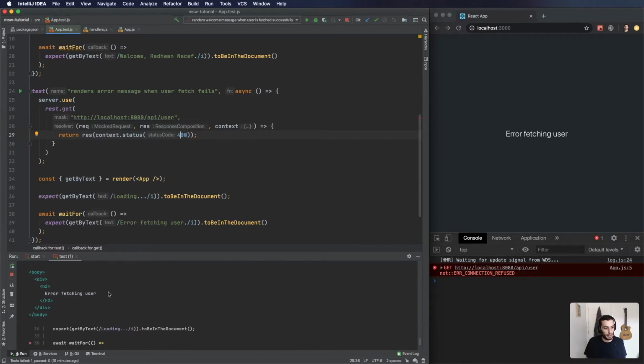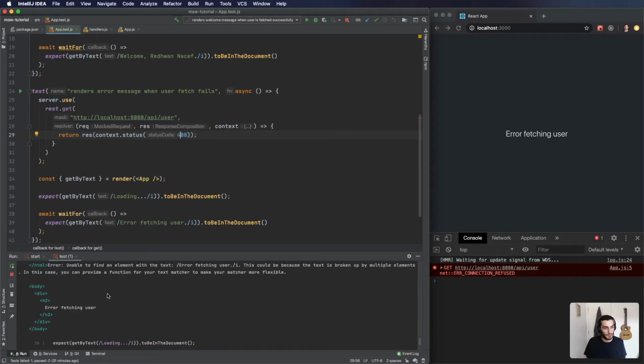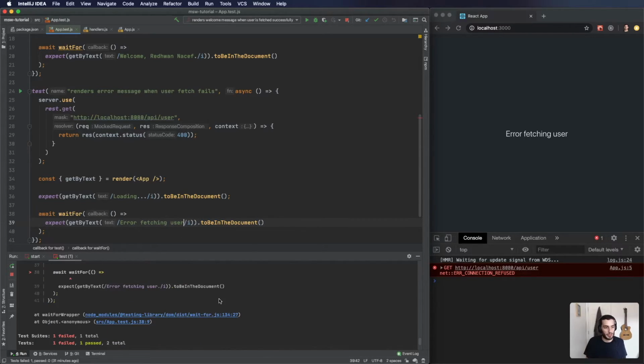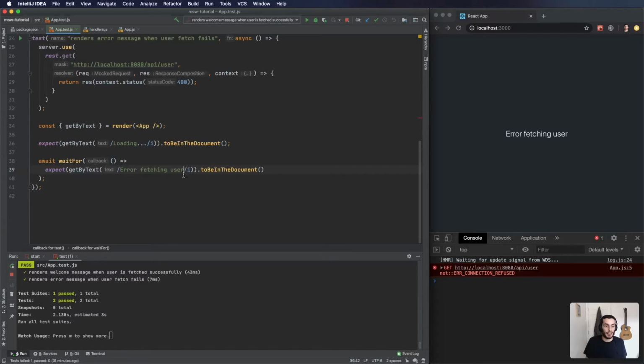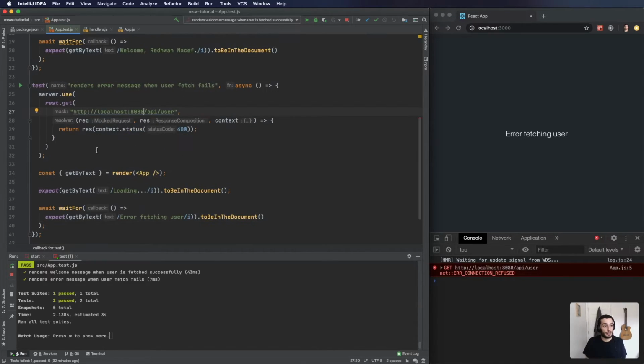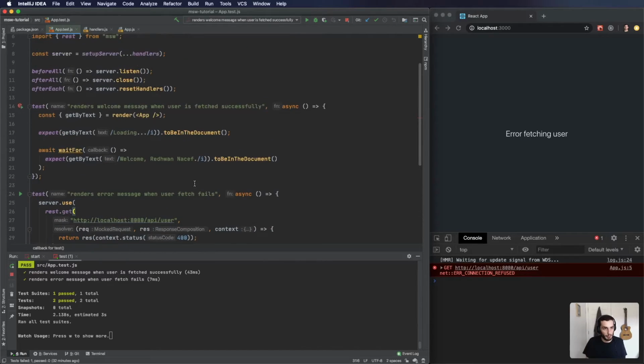Ooh, that's failing. I think it's because there's no full stop there. There we go. So yeah, error fetching user, that's exactly what we're saying. And you can see how you can start to build this up to be a bit more complex, to look at the request headers, the request body, etc., to build up the kind of logic that we need.